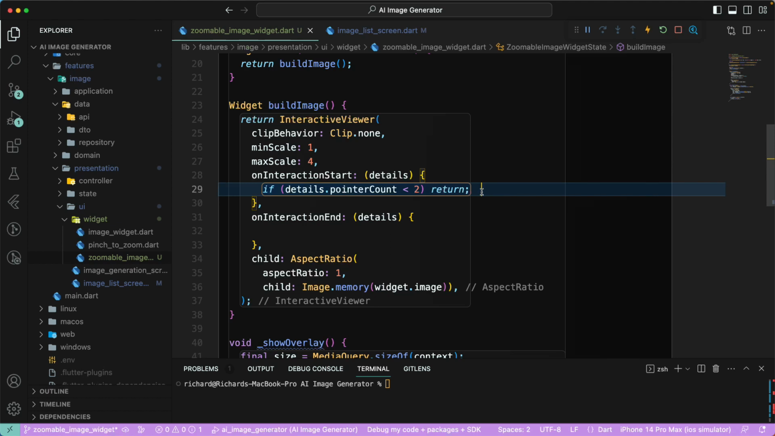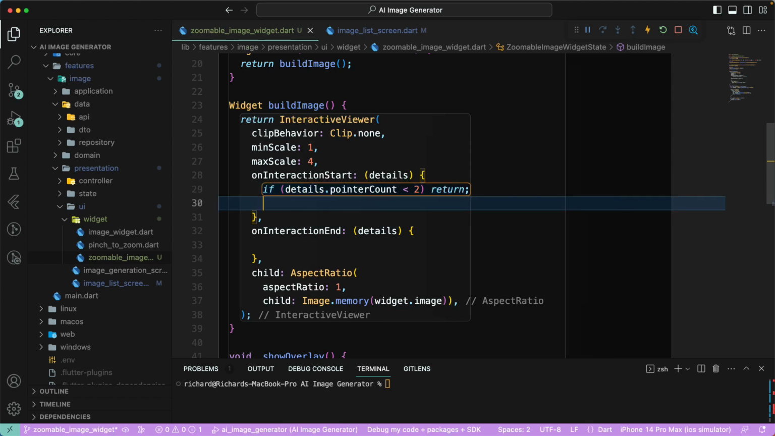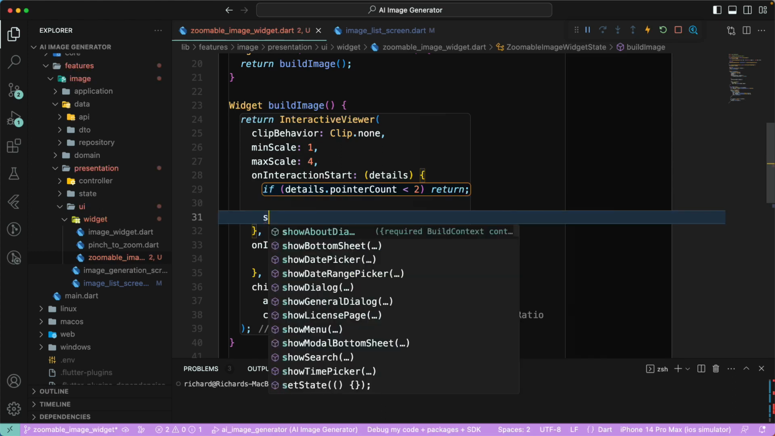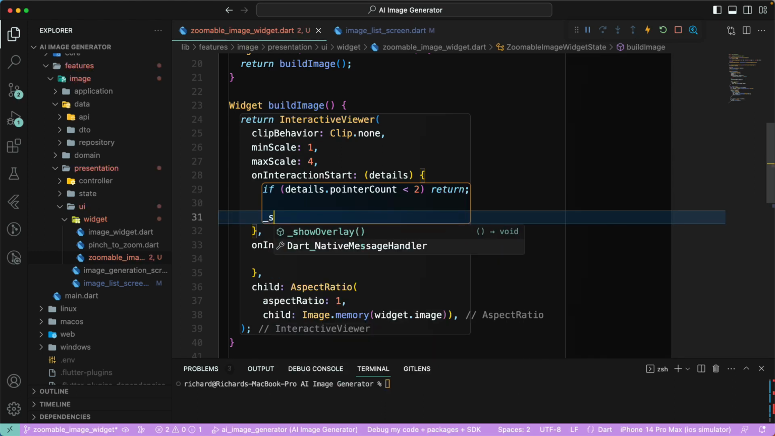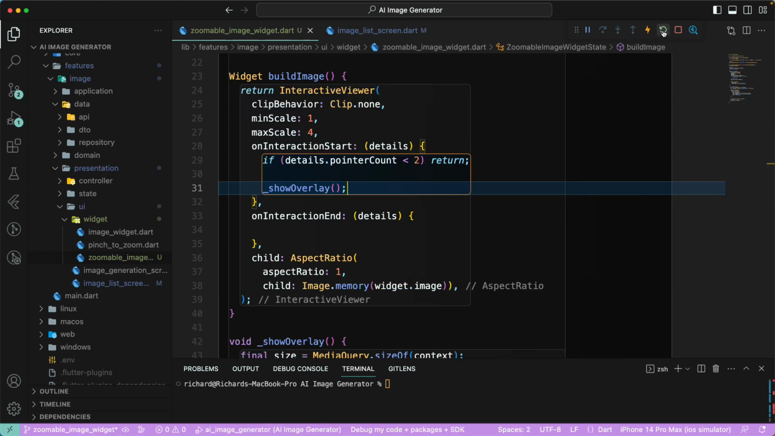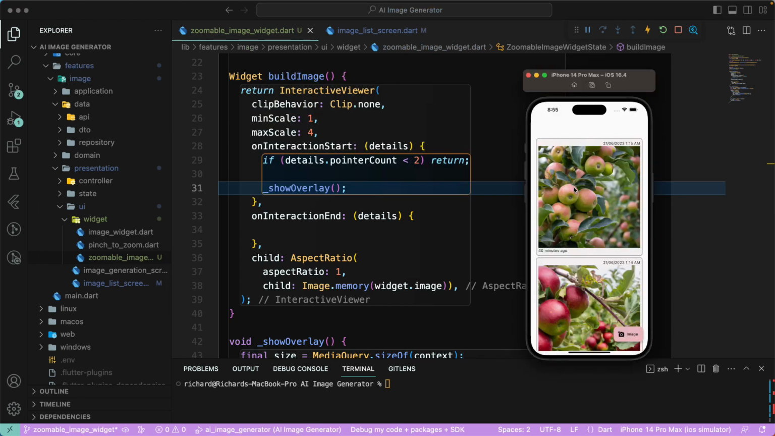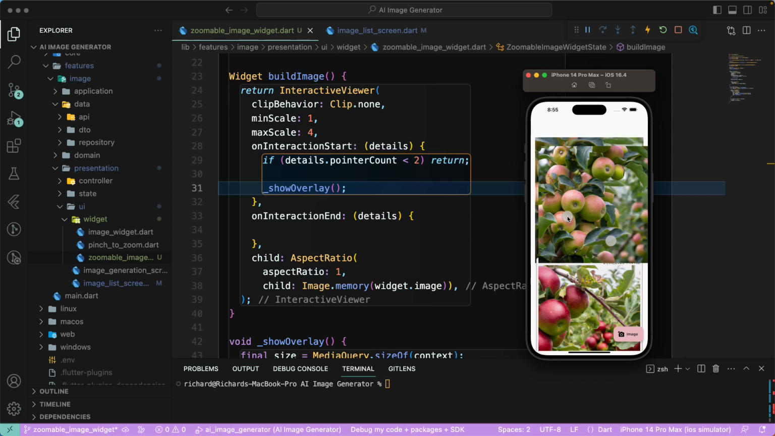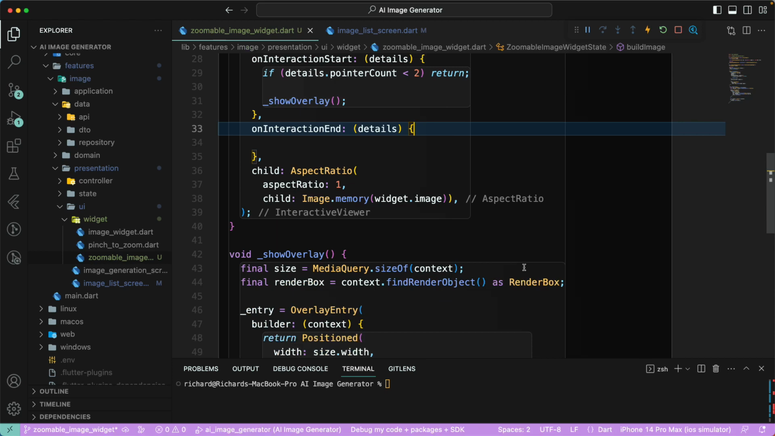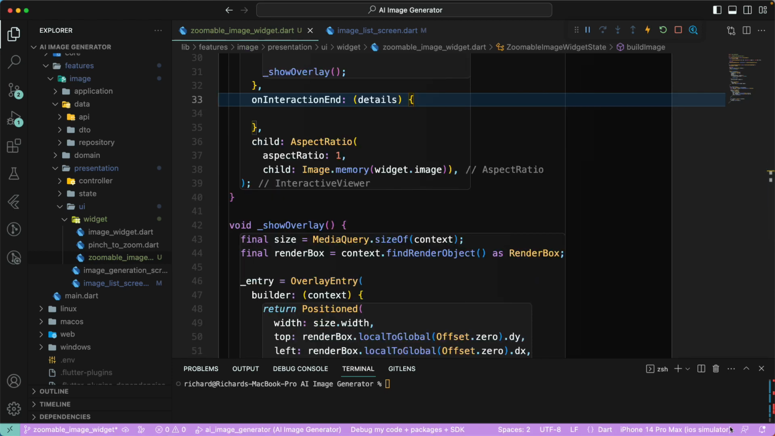But in case it is greater than or equal to 2, then we'll go and show our overlay over here. And let's try to hard reload our application, and let's see if we are able to achieve something over here. Okay, so now you can see we have those images, but it is hiding behind. You can see that it went behind that one, right? So that's not a good thing that we have over here. So we need to fix that.